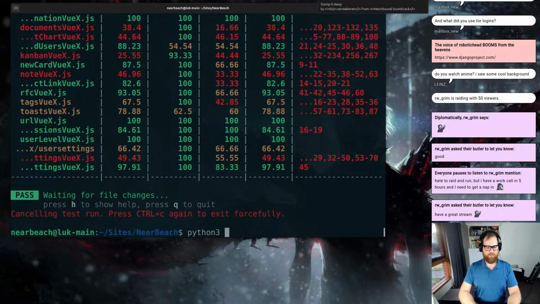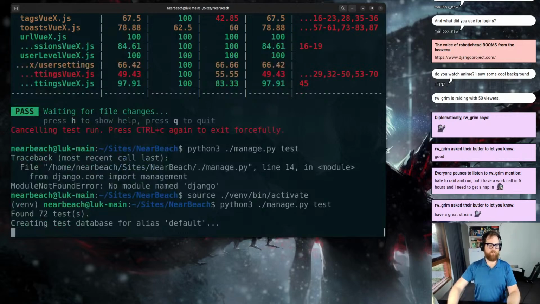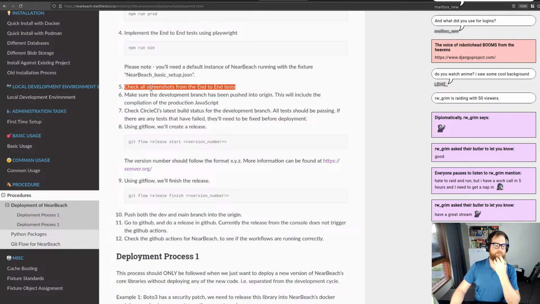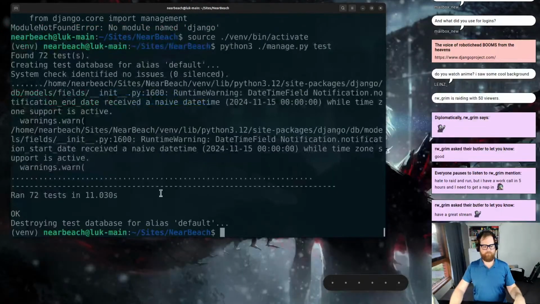I'm going to go python3 manage test. Source VM bin activate. Sorry, I didn't have my Python virtual environment on. So yeah, I'm going to minimize all of that. We're going to jump into here, make sure the develop. Yep, CircleCI. All right, cool.